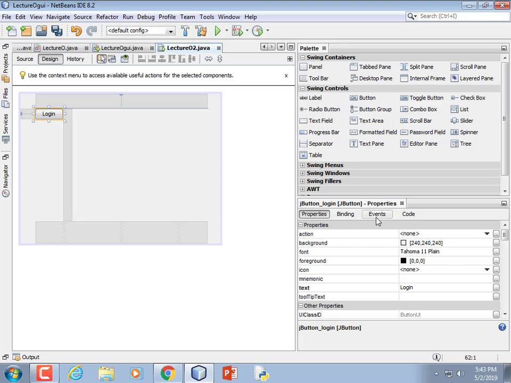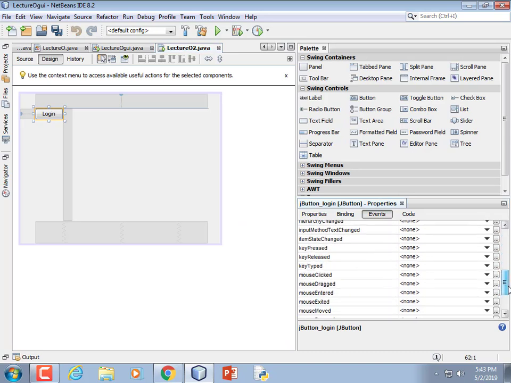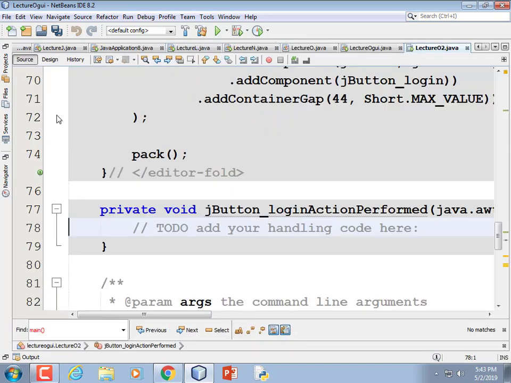Now if we come over here and look at events, we will see that the login button has one event that's tied to it. It responds to being clicked, the action performed. And I created a spurious function when I double-clicked it, right? I double-clicked it and it was called JButton login action performed. I guess I'm okay with that. I guess that's a good enough method name.